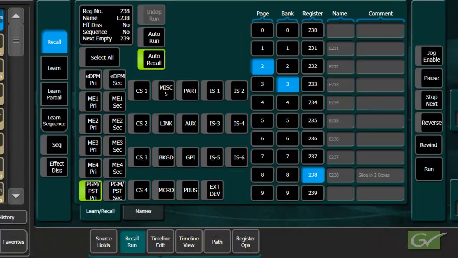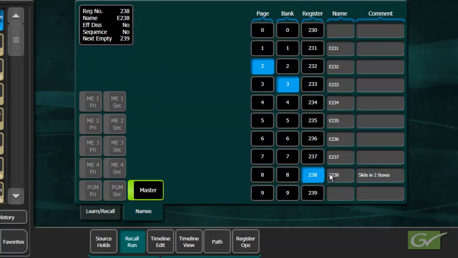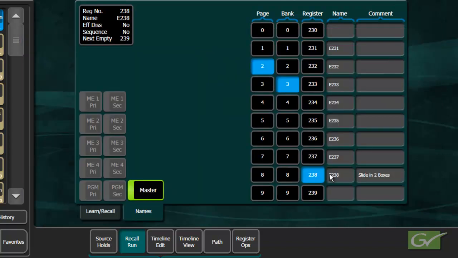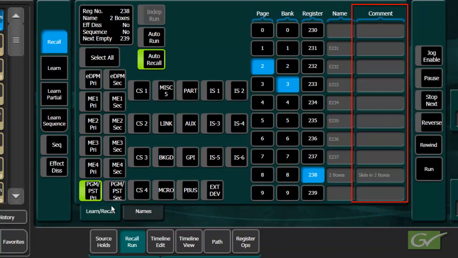The Recall Run menu provides visibility of which registers have effects stored in them as shown by the default name of E for E-MEM and the three digits of the register number. The effect name of up to 8 characters is displayed in the E-MEM display as well as in the menu. The comment window allows a more detailed description of each effect to be provided, but is only visible in the menu. Next, we'll consider what is actually being learned or recalled from E-MEM.